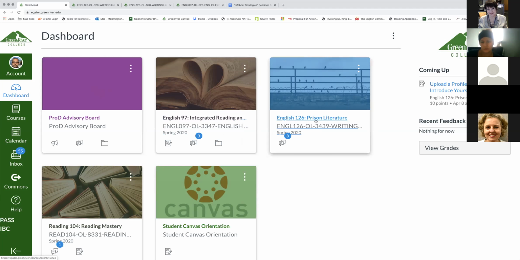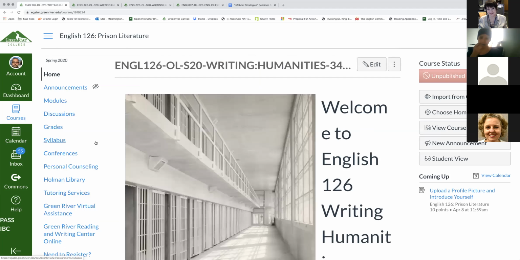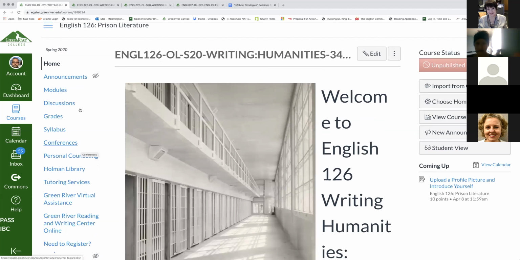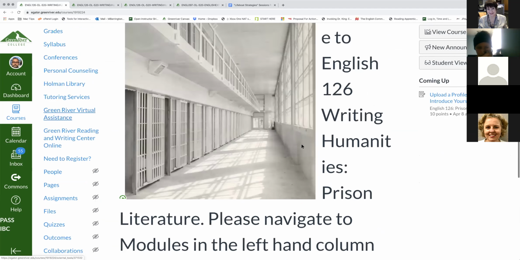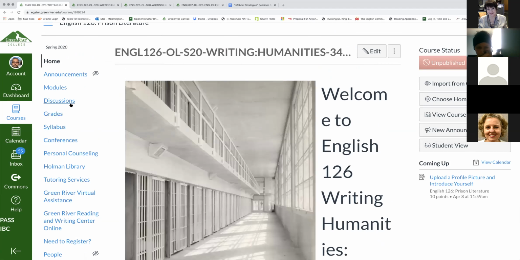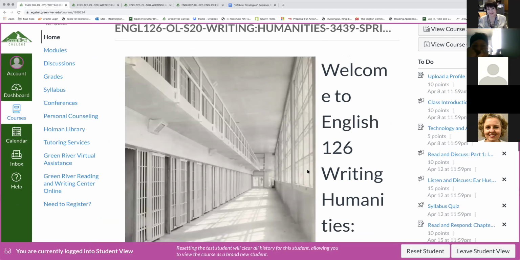And I'm going to go into my English 126 course, which I've been working on the most this week. As an instructor, I get to see all the possible course navigation on the left-hand side. I tend to want to reduce the course navigation. So if I click student view, we'll see what a student sees. And this is still kind of a lot.